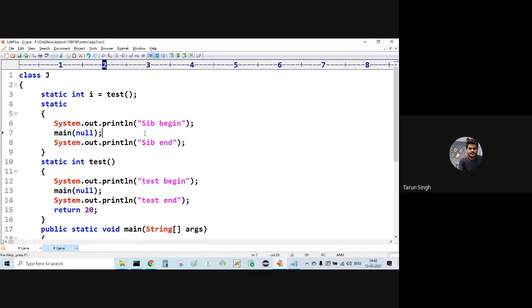Without executing the main method, before JVM is giving a call to the main method, we are able to execute the main method. That is possible. What is the output?